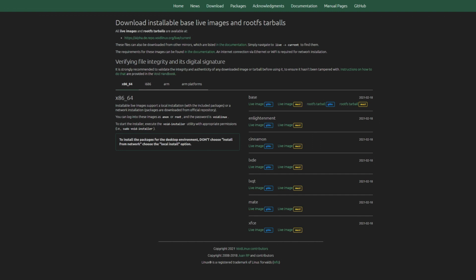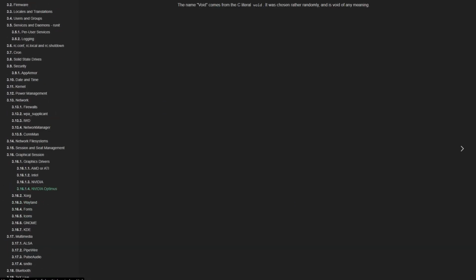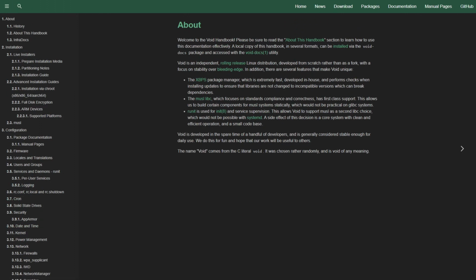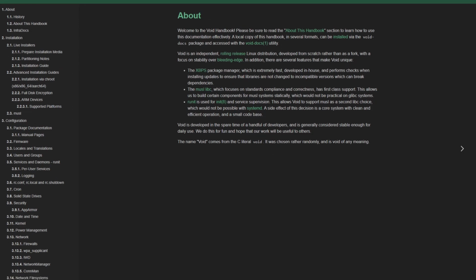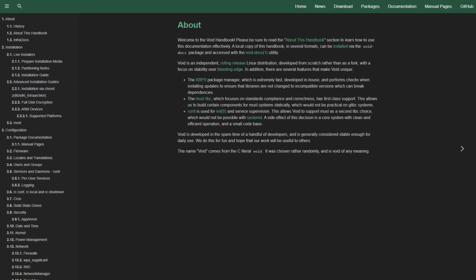And there is this thing called the Void Handbook, which is very similar to the Arch Wiki. It has a lot of information on different software and how to set it up, including how to install the operating system. So, very useful information. You can find it here. Though I did read someone commented that it's called Void Linux because it's void of all documentation. Now, this isn't exactly the case, but the documentation could use some improvement, let's be real.